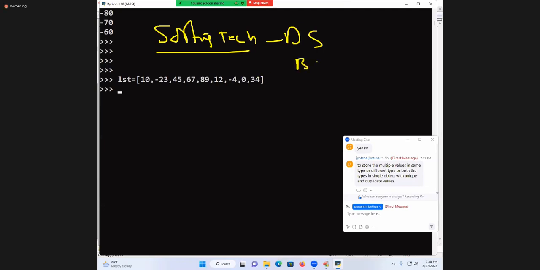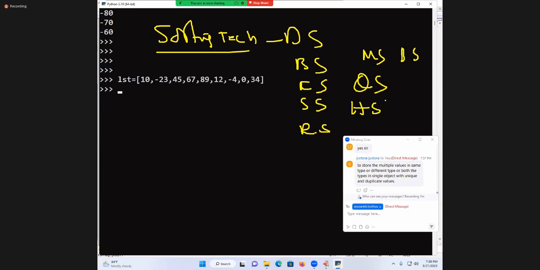There is bubble sort, insertion sort, selection sort, and the next is called what? Radix sort is there, merge sort is there, quick sort is there, heap sort is there, bucket sort is there. And the next, heap sort, max build and then min build. Next is called hash based sorting.